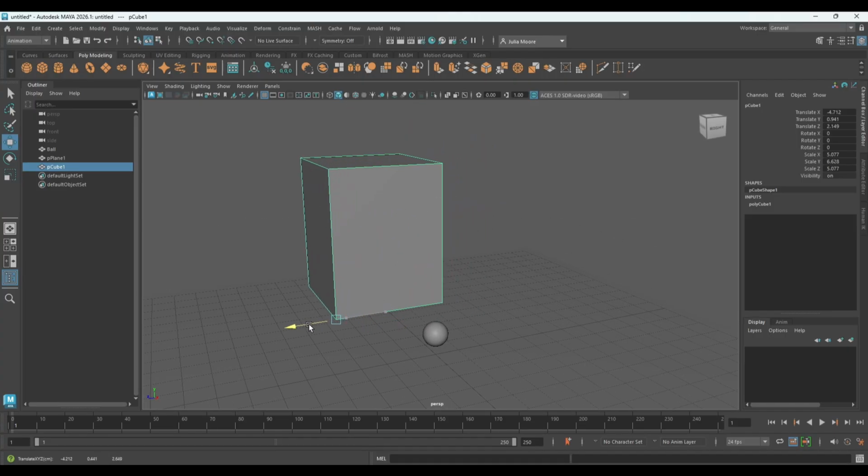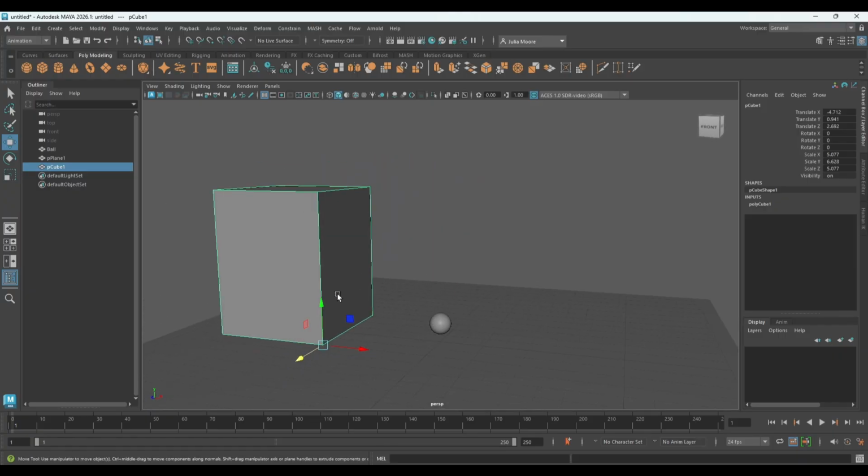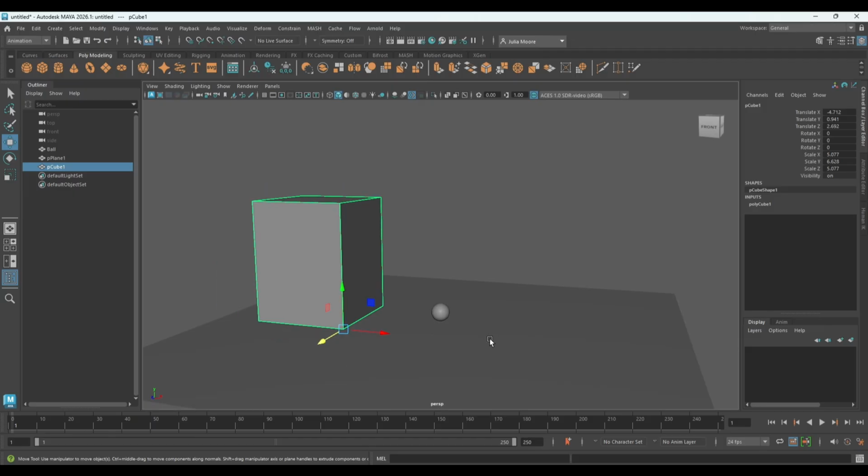Okay, let's move it over. All right, so now we have a ledge for our ball to drop off of. Let's turn off the grid because we already have a floor down here. So turn that off. And let's turn on anti-aliasing right here so that everything looks nice and smooth.